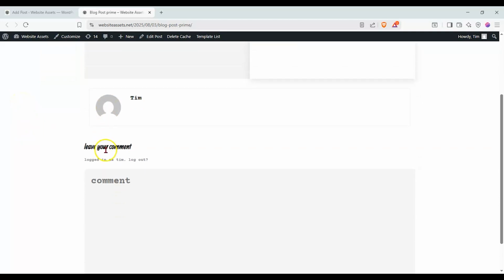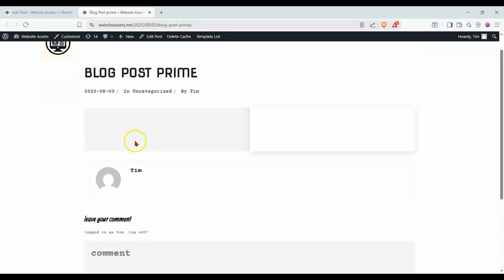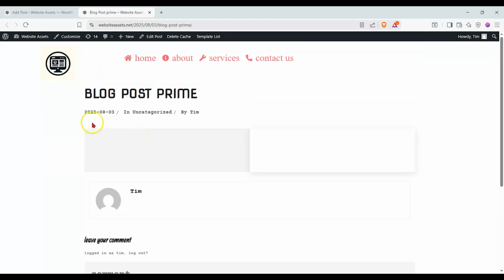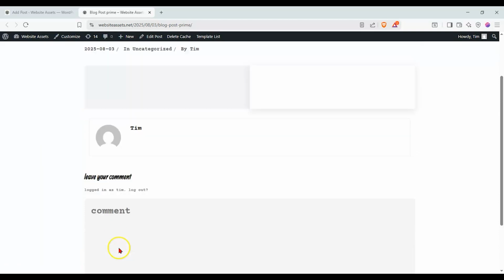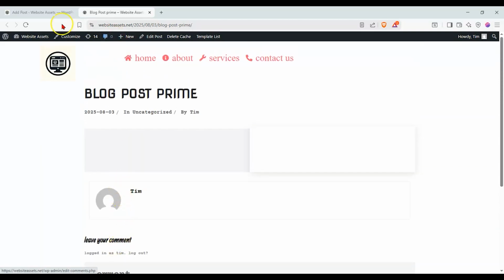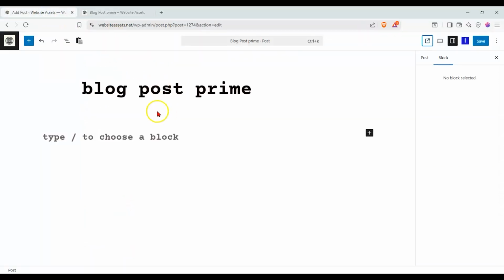And keep in mind that all of these fonts and typography are just because we had it set in a different video. But this is how the layout's going to look. So you can see we have our title here, our meta, which is our date. And then we have the author here. We have our comment section over here. And it looks pretty dull. So let's go ahead and start populating this.